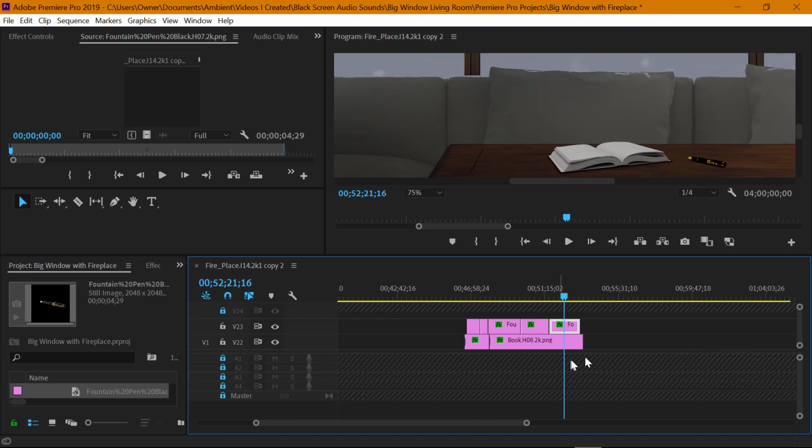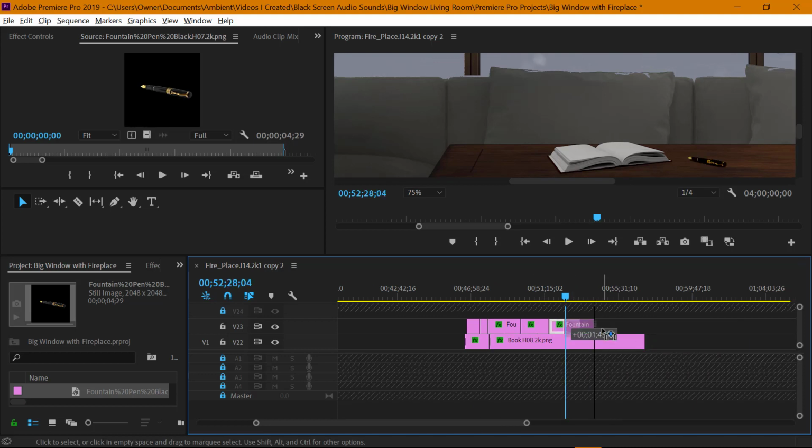This time, instead of cutting the clip, let's make a copy by holding the Alt key, clicking on the clip and dragging it. To close this gap, I'm going to right click and hit ripple delete. Now I'm going to click on position and reposition it on the book.